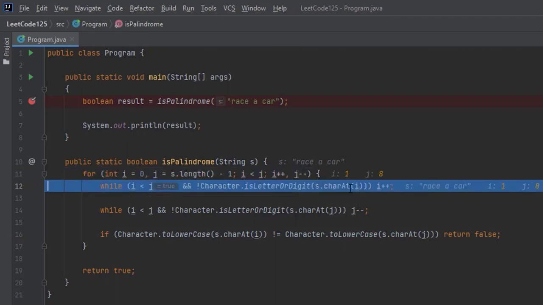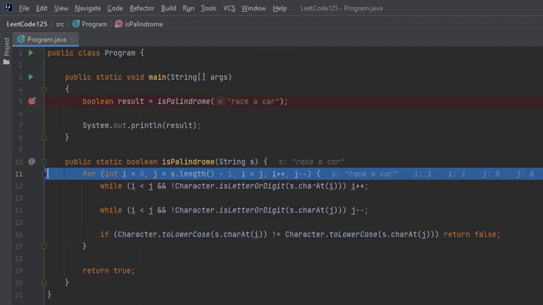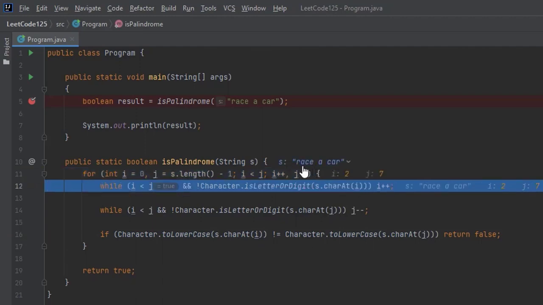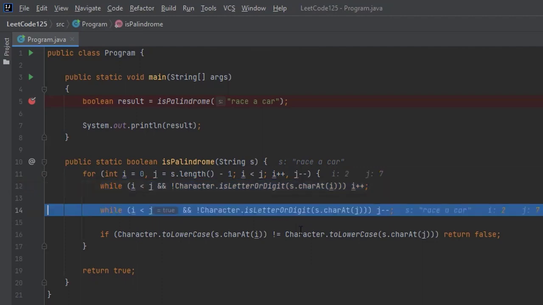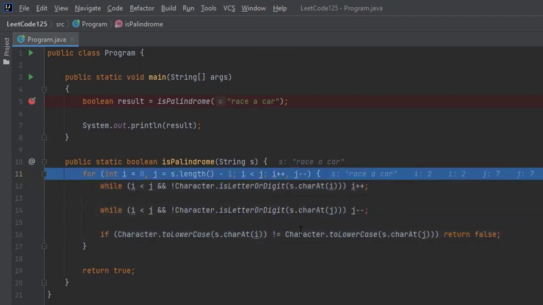Now we're going to move on. See, we incremented i and decremented j. And so now we're going to compare the A to the A. It passes those checks, and that check as well. Now we're on to the C and the C, and that has also passed.